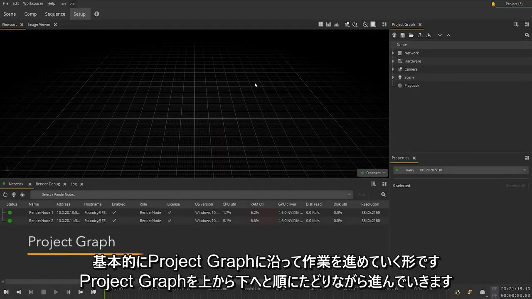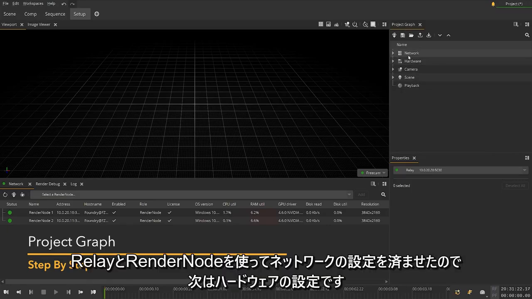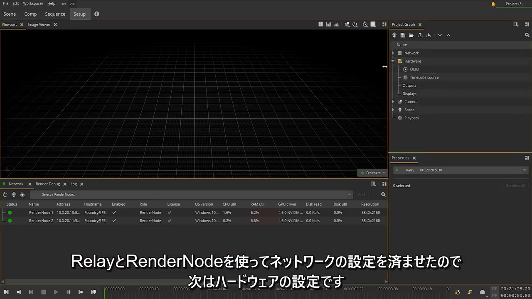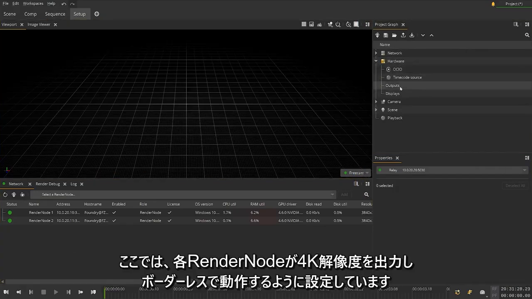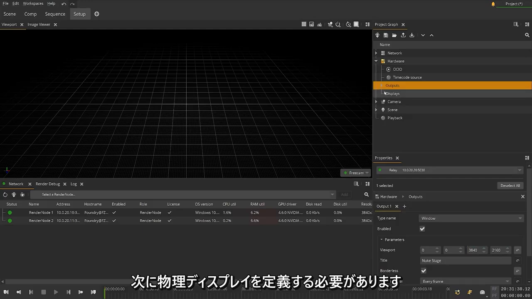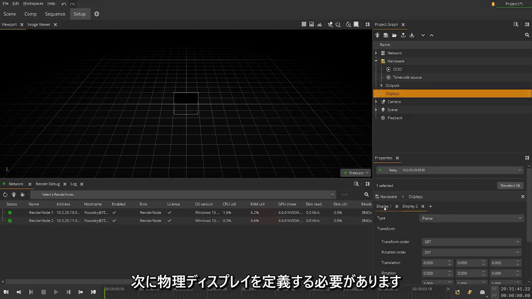To get up and running, what I'm really doing is walking through my project graph. So here I'm working sequentially down the project graph. I've defined the networking with the relay and render nodes. The next thing to do is define my hardware. So here I'm saying each of my render nodes is delivering a 4K resolution, which runs in borderless. After this, I need to define the physical displays.